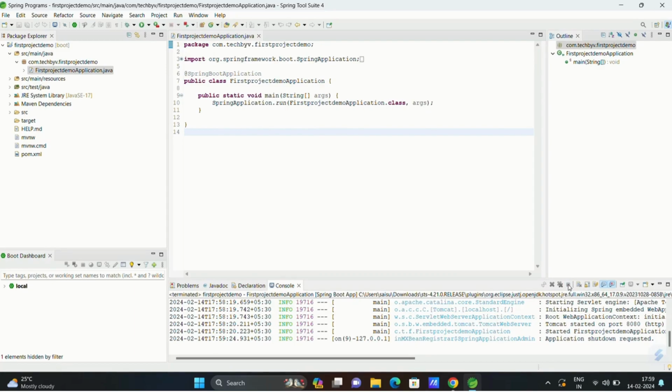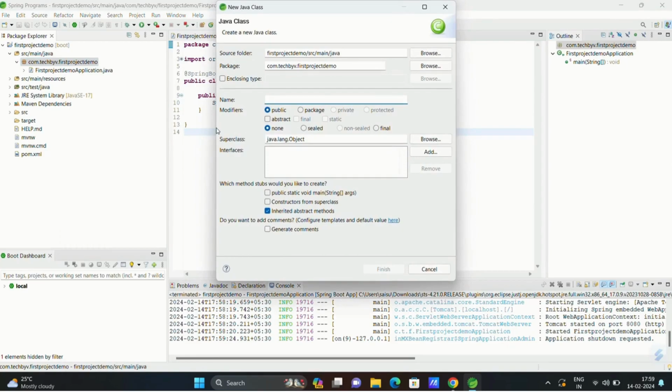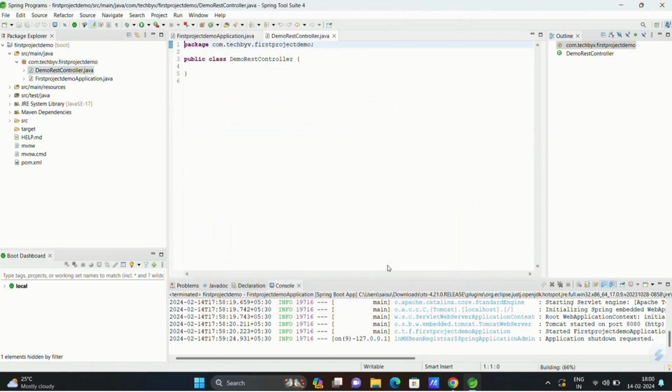And now you have to create a REST controller class. For that, right click on the package, new, class. You should give a name to the class. Let's say demo REST controller. Click on finish. So here's our demo REST controller. And now we are going to write a simple code that returns hello world.